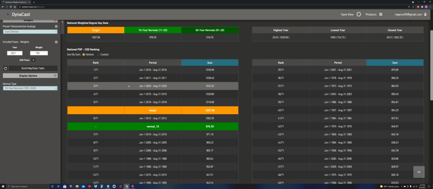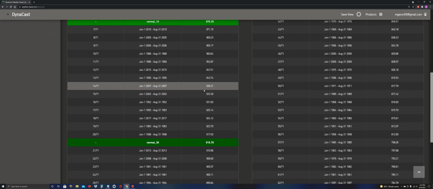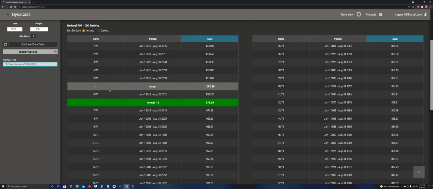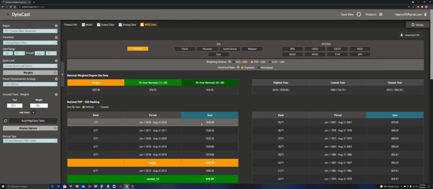And then you can sort this by hottest or coolest. In this instance, it's hottest. And it'll give you the past 71 years of data, and show you where your target ranks, which is number 6 in this instance, where the 10-year is, which is in green here, and then the slightly darker green is the 30-year.